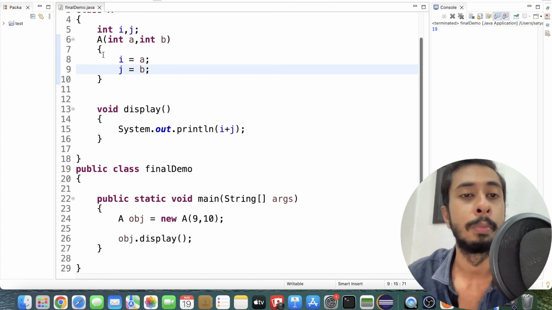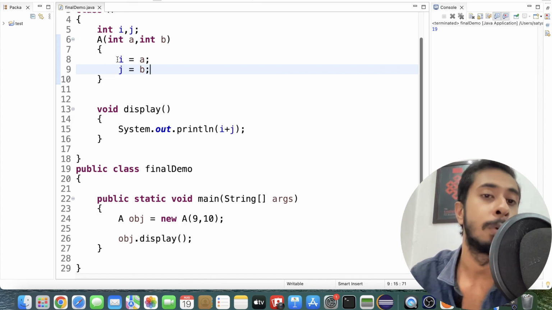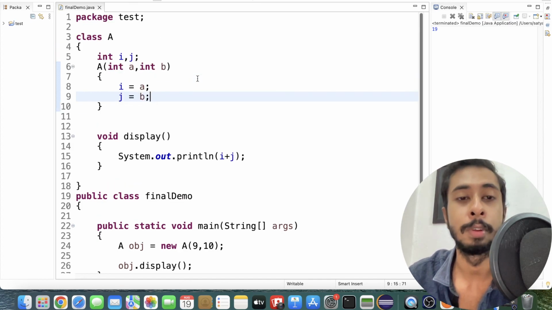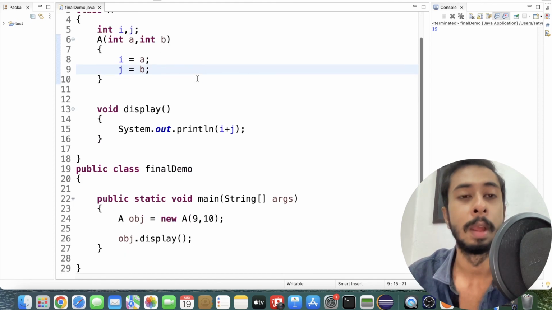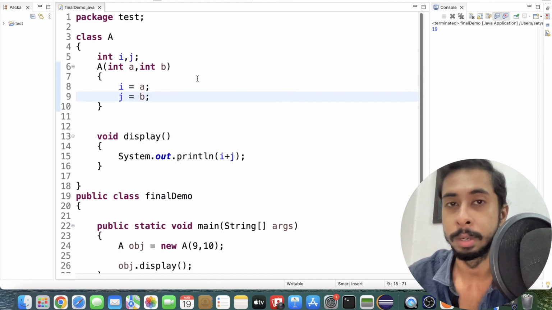We can have any number of constructors depending on a concept called constructor overloading. We'll see that in the next video. For this video, I think the concept of constructor is understood.